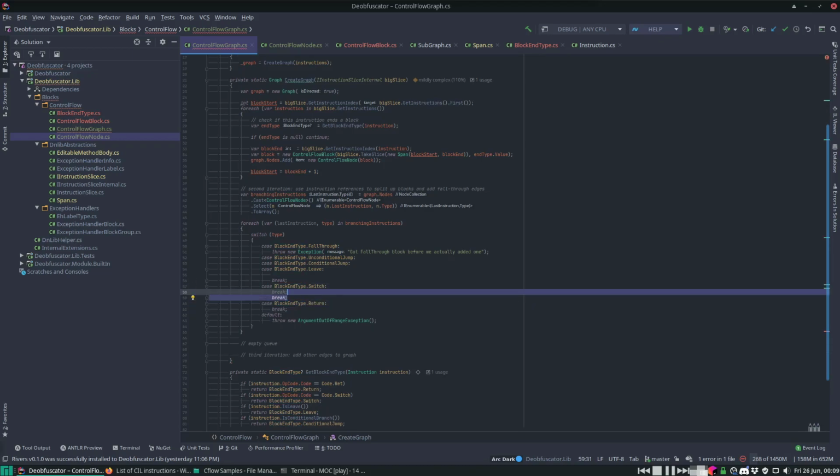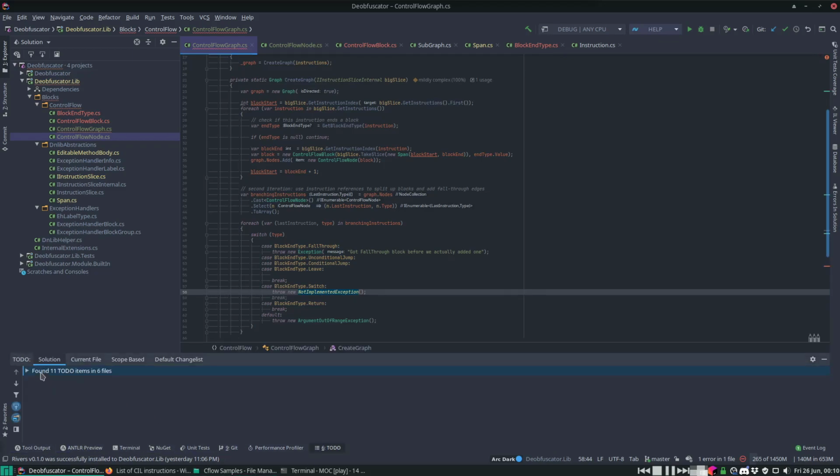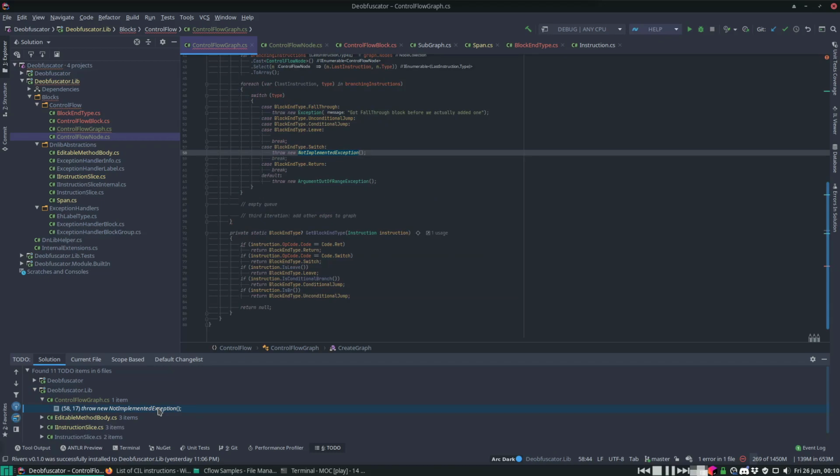Right? Then this. See, that's why it's not implemented, right? Because I haven't implemented this yet. I will do so in the future, which is why it shows up in my to-do list, which is a bit too big. Is that control flow graph? Yep, there you go. Not implemented exceptions, so I can see this is something I didn't do yet.